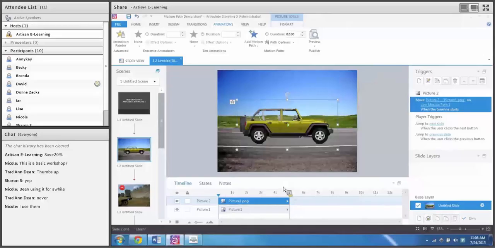Very good. So what's interesting about motion paths in Storyline is that they're not timed necessarily with the timeline. Motion paths occur based off the use of triggers. And you'll notice here, there's a trigger in my triggers panel. For those of you who don't know, triggers are the instructions that you give Storyline to tell it what you want it to do and when you want it to do it. So you can see here, there's a trigger that says move the picture, which is the car here, on motion path 1 when the timeline starts.